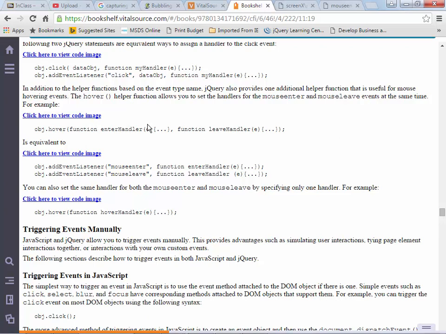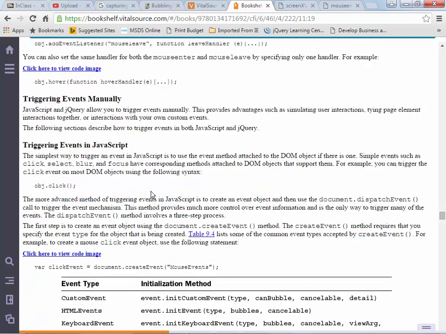And I can write code for both a mouse over and a mouse out. Or I can just write it for a hover, which is basically going to do both. So when I'm hovering over it, it'll do one thing. When I hover back again, it'll do something else. And again, you're going to see this over and over again when we talk more jQuery specific stuff in the later chapters.